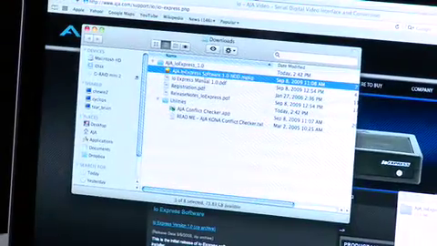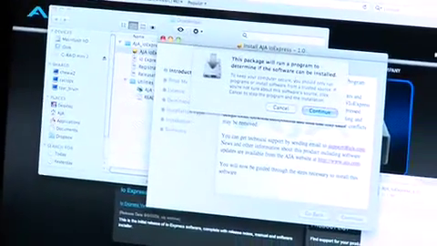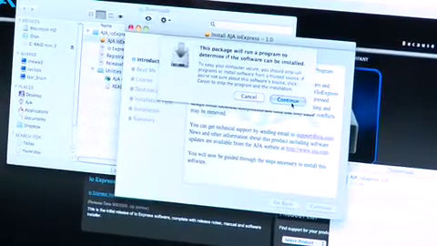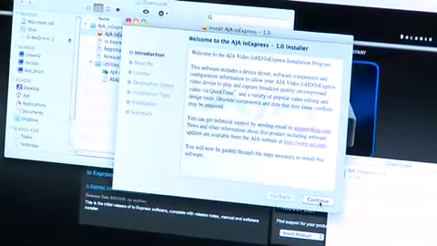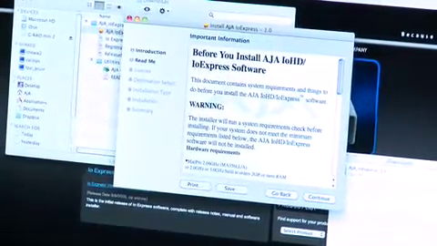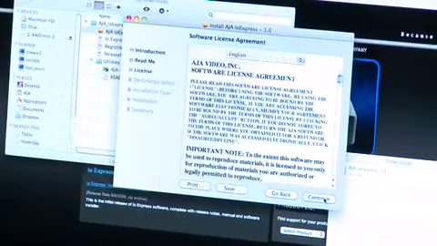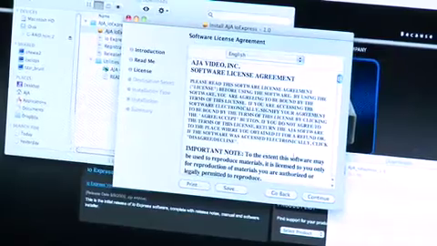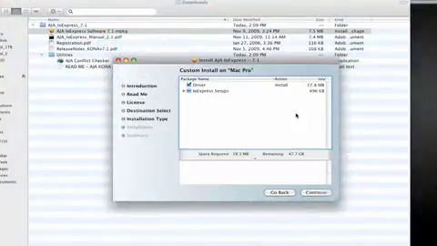The package is what we'll actually use to run the installer. We'll double click on this. It'll denote that we actually want to install the software. It'll give us information on the installation. Any warnings that are pertinent to the hardware requirements will be listed here. And finally, a software license agreement. It'll ask us to agree to this.